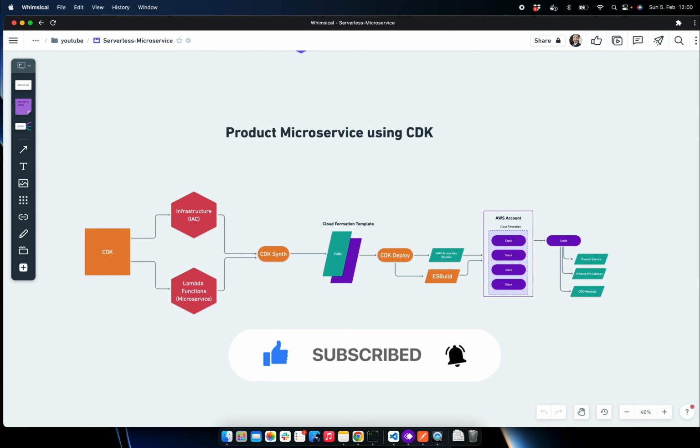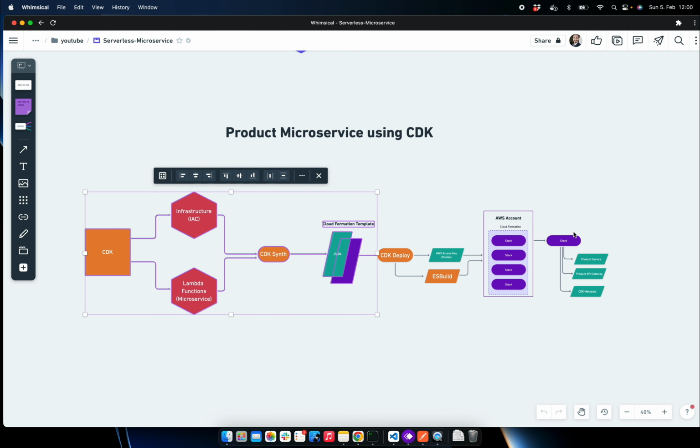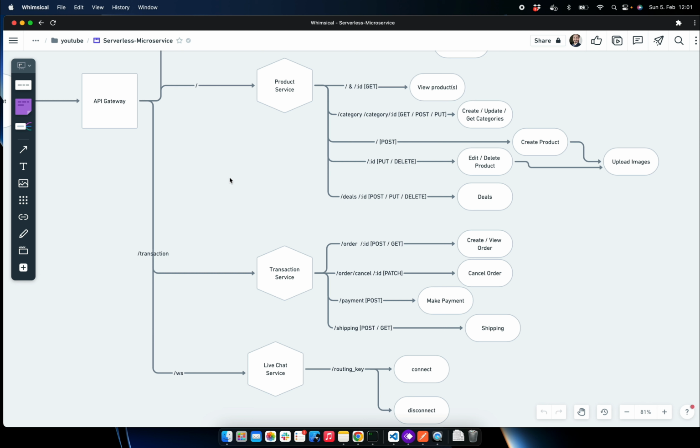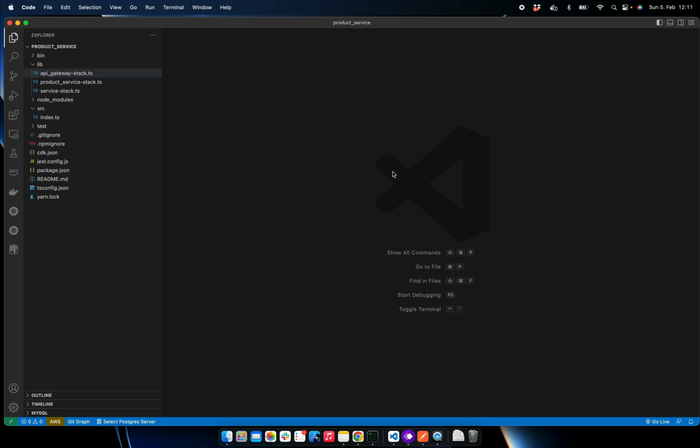In the previous episode, we created our product microservice using CDK, and we went through how CDK works in real life, and finally we created our stack also. In this episode, we are going to add some code to our endpoints. We have three major endpoints: product, category, and deals. So let's add all these endpoints one by one. Let's dive into the source code.